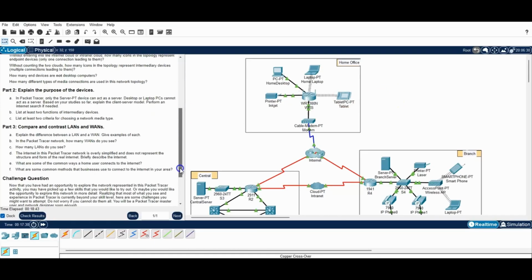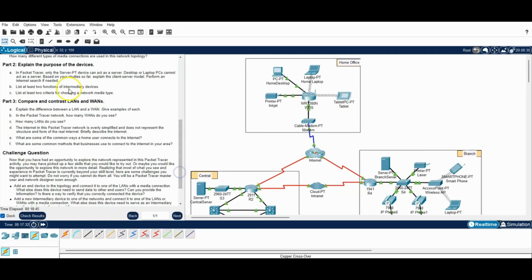All right. Part 2, explain the purpose of the devices. In Packet Tracer, only the server PT device can act as a server. Desktop or laptop PCs cannot act as a server. Based on your studies so far, explain the client-server model. So you can do that on your own. I can tell you a little bit of information here.